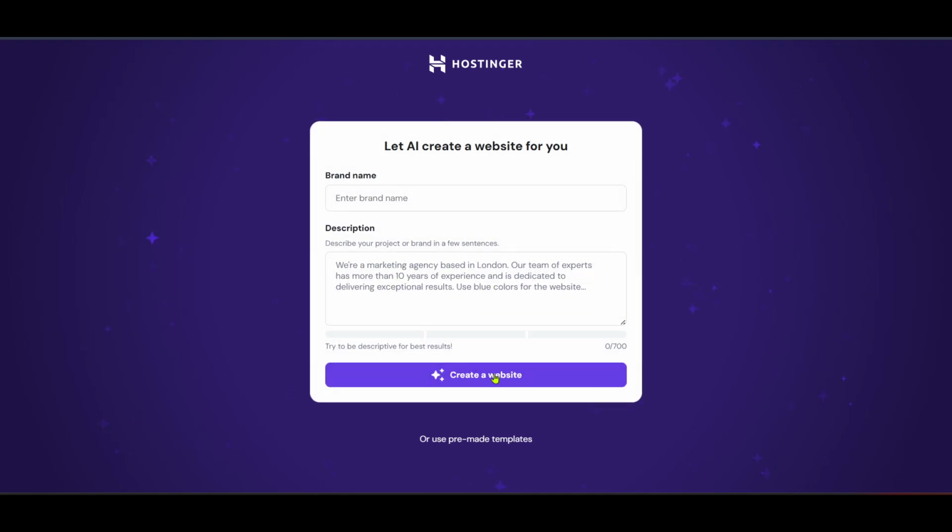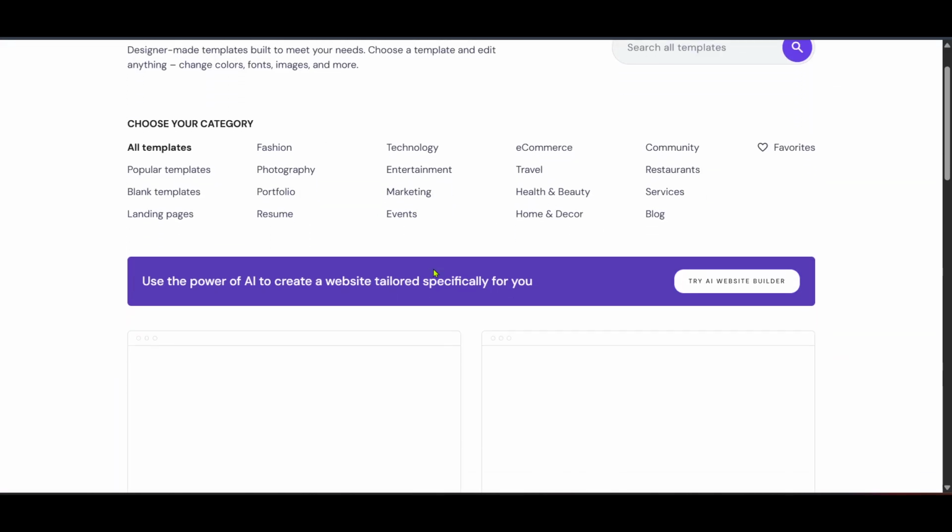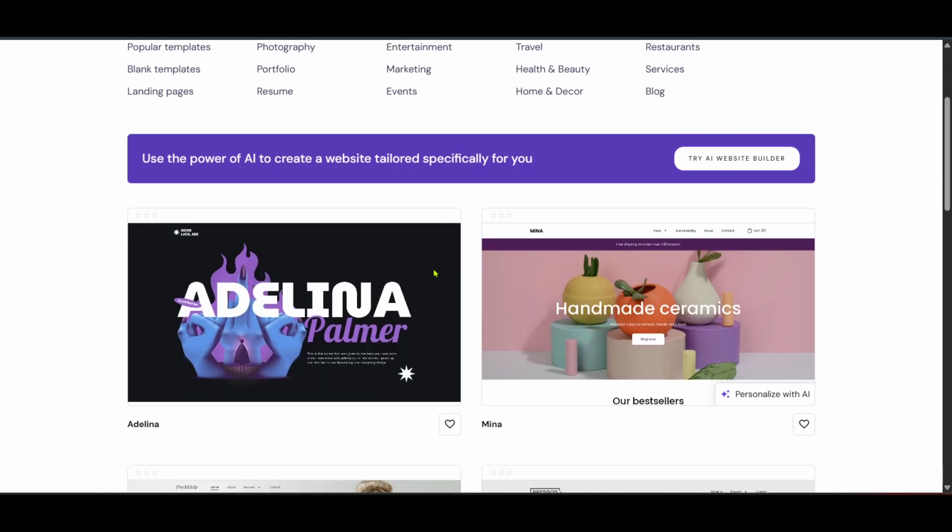Feel free to customize your site further by changing colors, fonts, and uploading your own images to make the website truly your own. The Hostinger website builder also includes handy features like SEO tools, which can help your website perform better in search engine rankings.